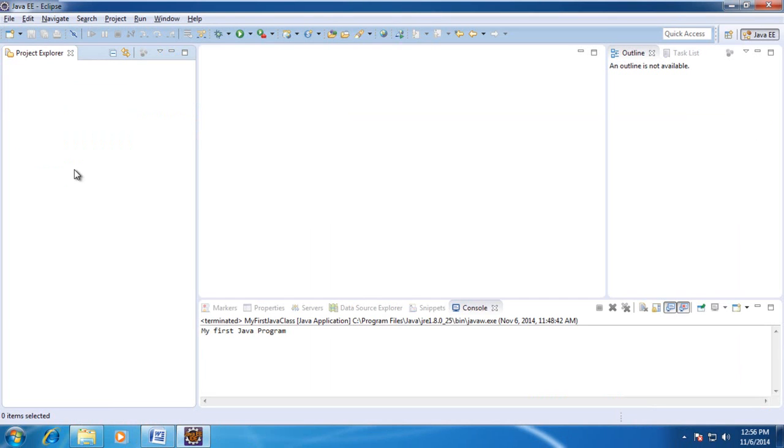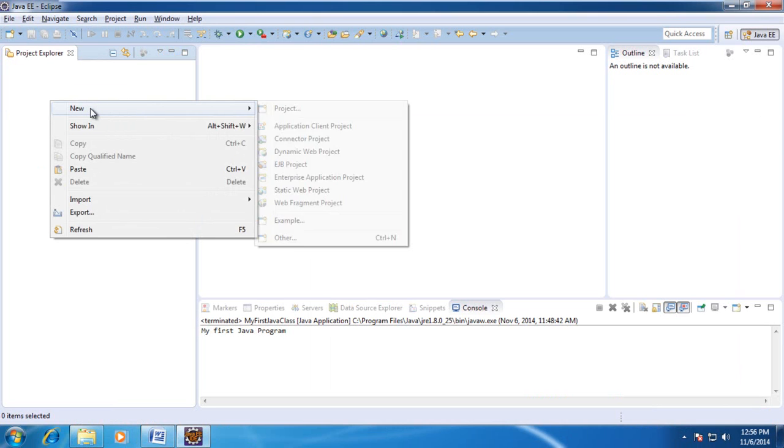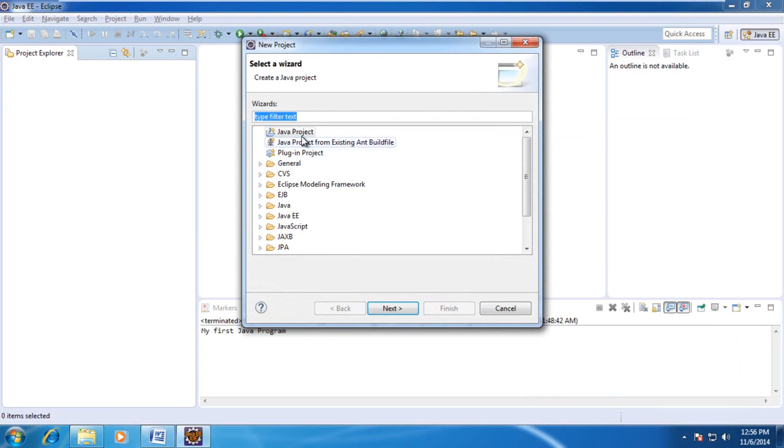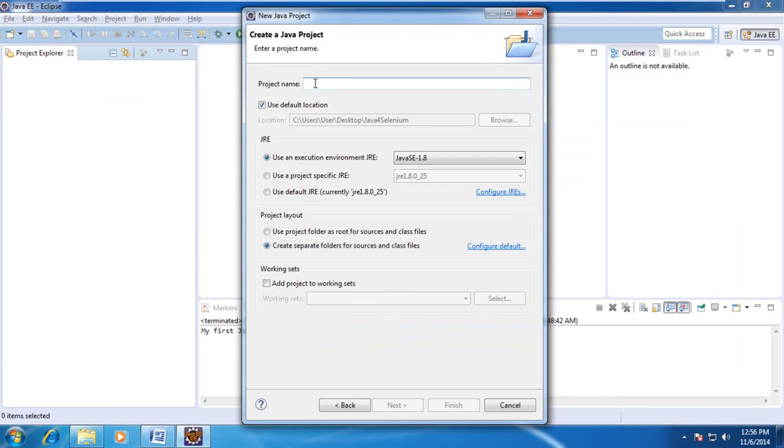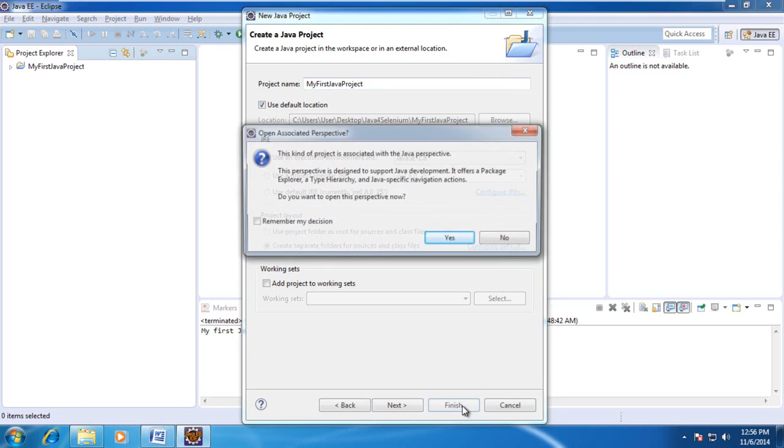Hi everyone. Now let's look at building our first new Java project. Right click in the project area, select New, then select Java Project, and click on Finish.